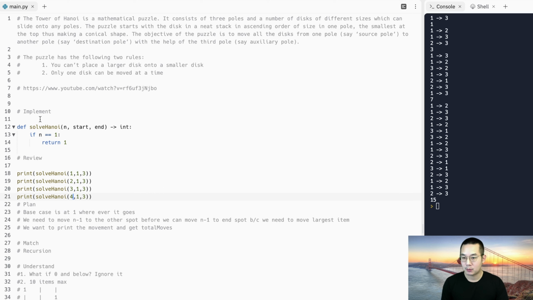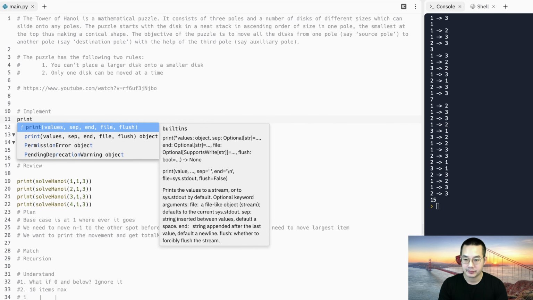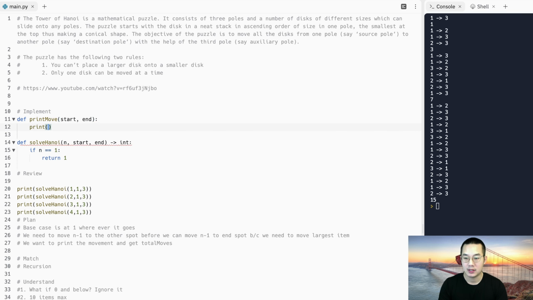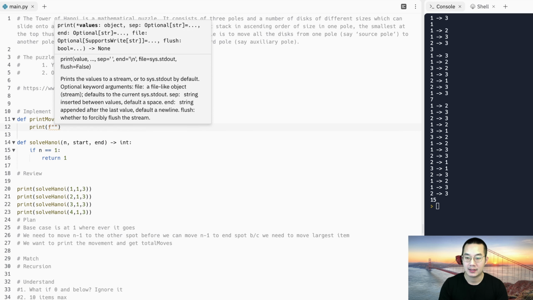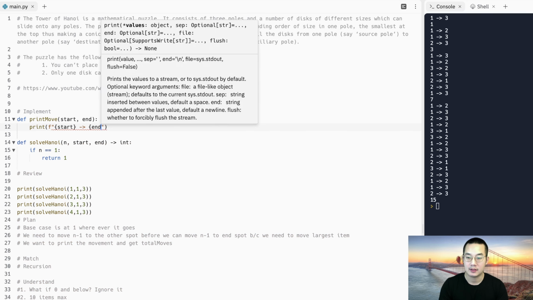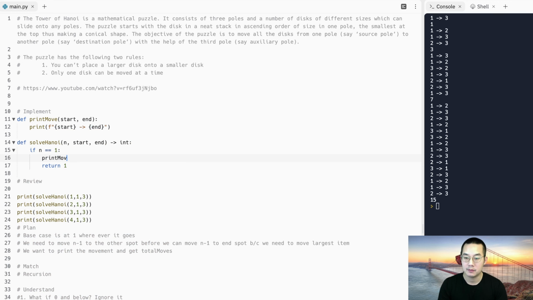And we also need to print the moves. So that means we need to print "move from start to end". And we just need to do a print statement. Print, format, we're going to do start, going to the end spots. Okay, so we need a print move here. We'll do a start and our end.